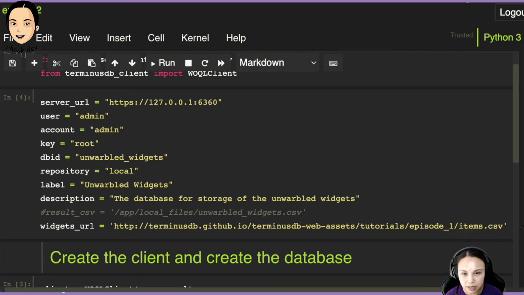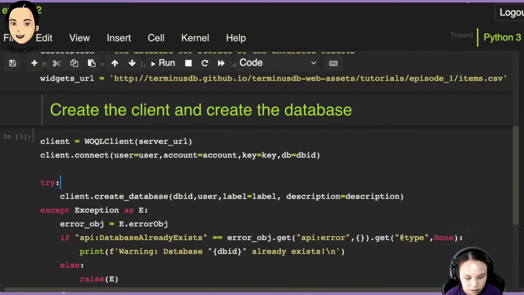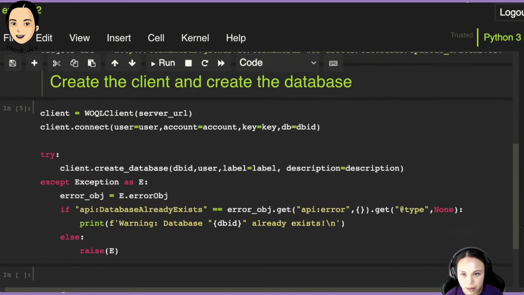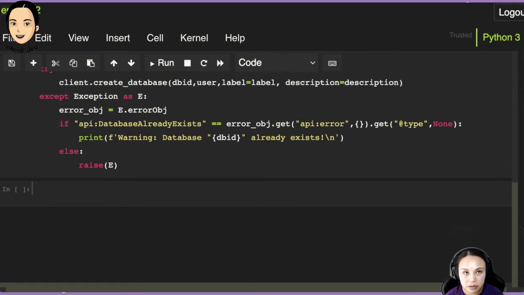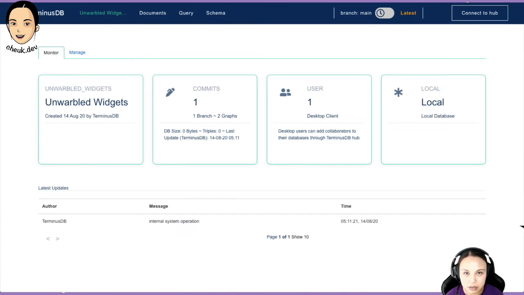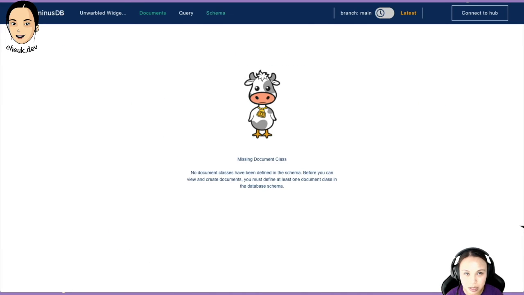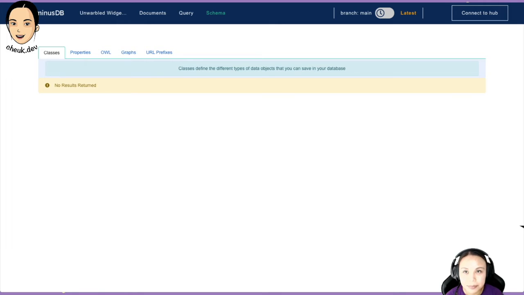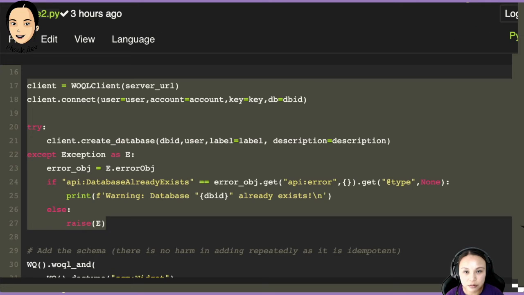So let me try that again. Oh, not this one. Sorry, this one. Yeah. Okay, it created a database. So now if I refresh, it should create a new one for me. Yes, and this one should be empty, right? So documents, nothing, schema, nothing. Okay, right. So now let's move on to the second step.